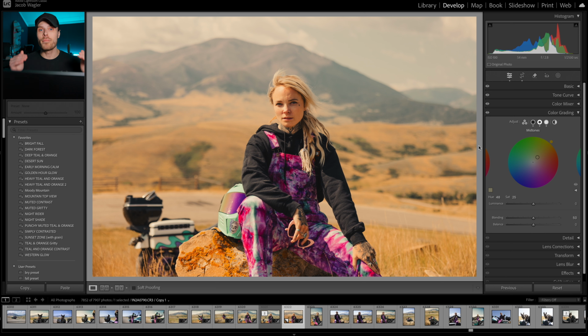We break it down step by step, starting with the color mixer tab, and then we go into the color grading.